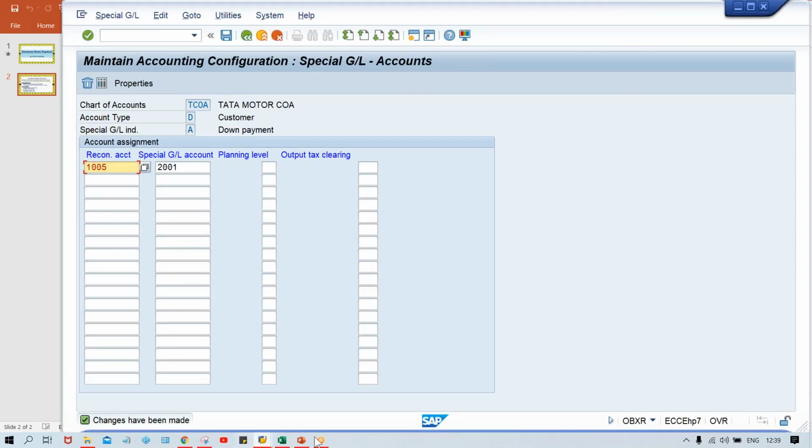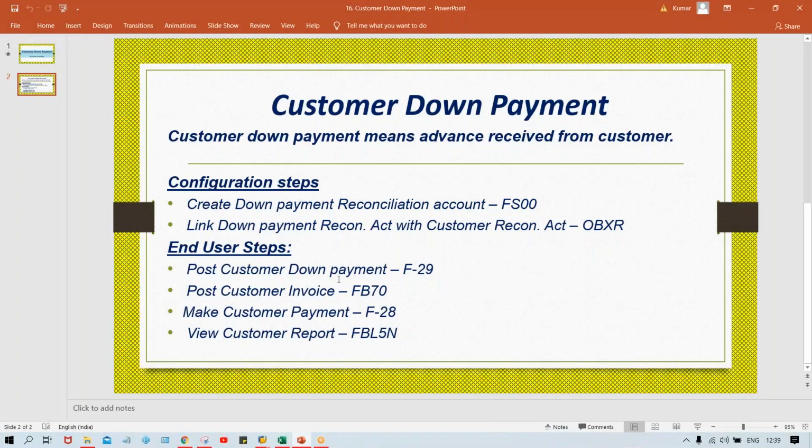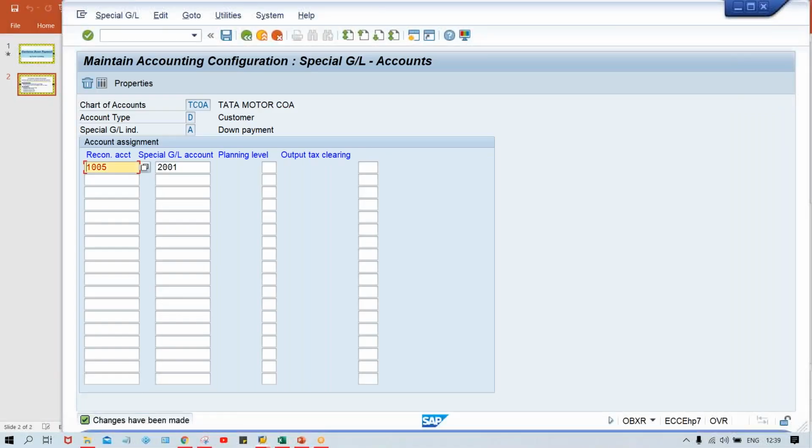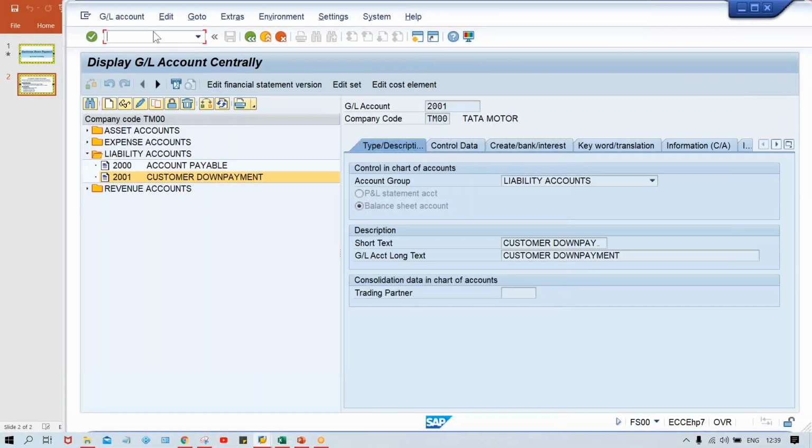What next? The next one is transaction posting. So post the customer down payment. First of all, we have to make the down payment, guys. Then only the goods are going to be delivered by Tata Motors. In the sense, first of all, the customer is going to make the down payment. Then the goods are going to be delivered by the organization, and along with that, the invoice is also going to be sent. So F-29. Now I'm going to use F-29 here.